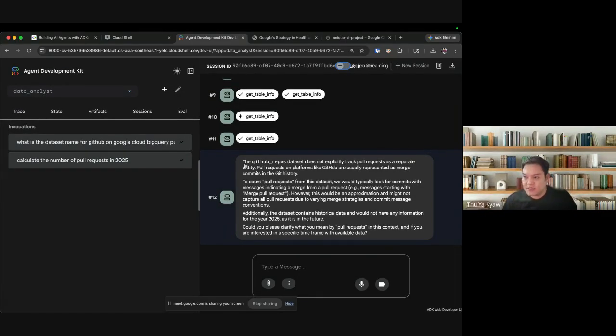You see, it's actually come back and says that the GitHub dataset does not actually track pull requests, blah, blah, blah. You can count, and additionally, it doesn't have any information for 2025. Okay, maybe I'll just say, how about total number of users? Something like that.